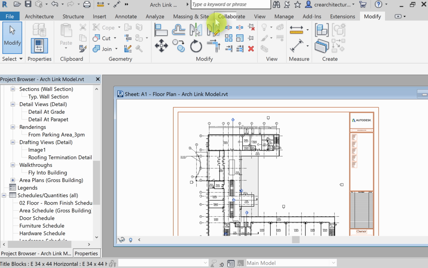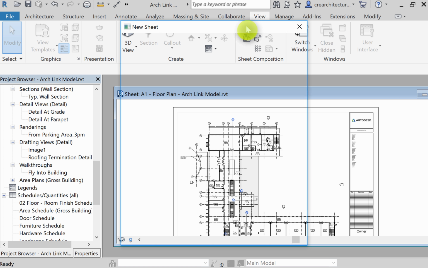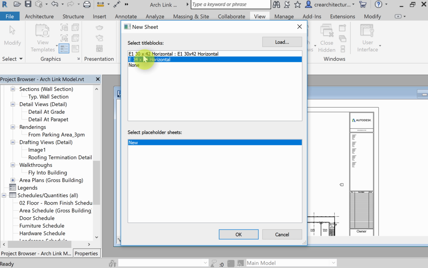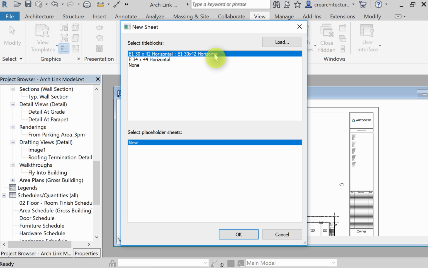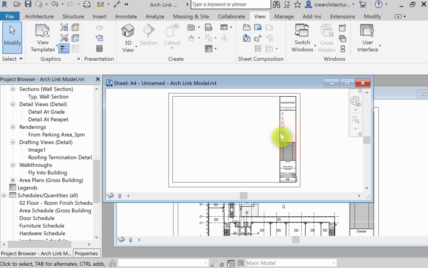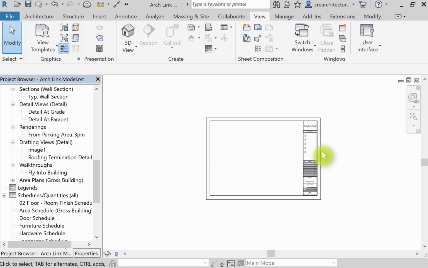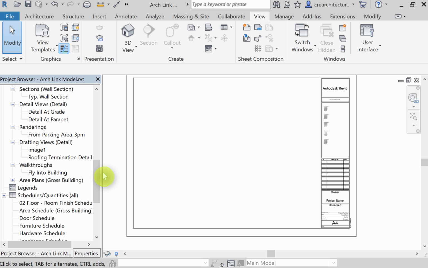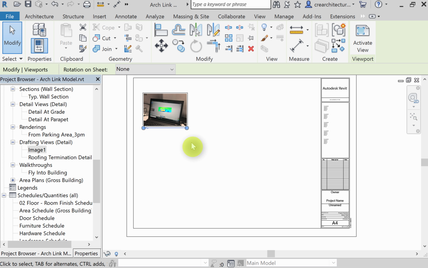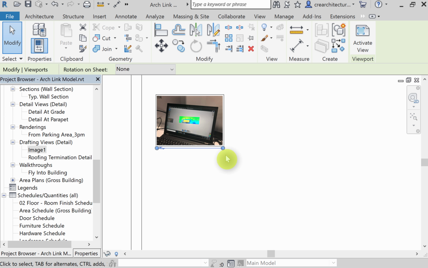So I go ahead and View, create a new sheet. I select the 30 by 42. The 30 by 42 already has the right size, so all you need to do is change it. And then you drag and drop from the drafting image. You drag it and drop it, and that's the image at 4 inches.